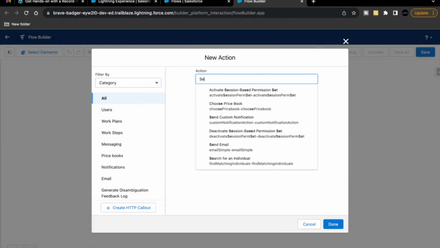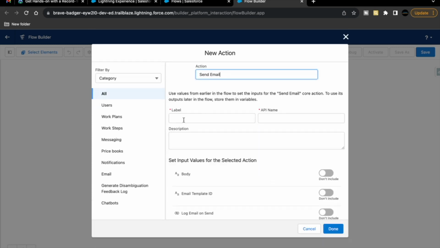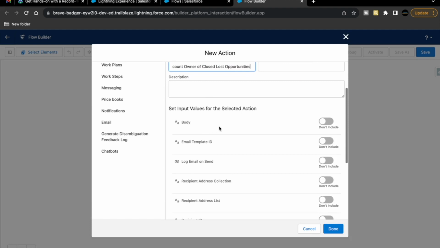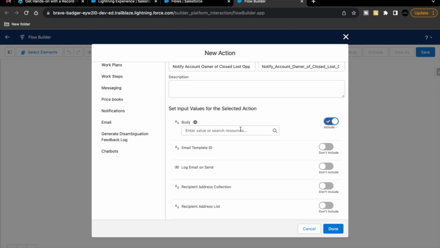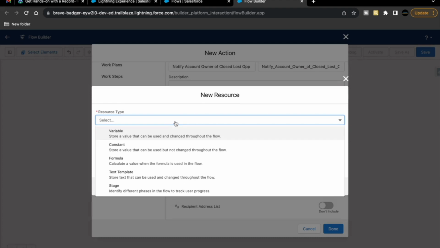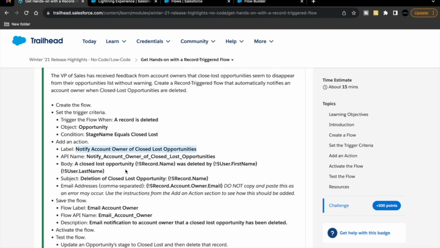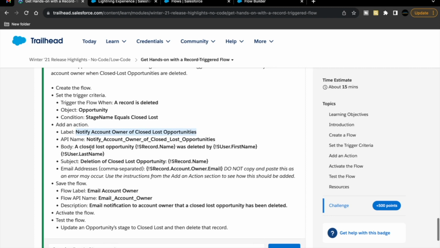Now for the action, just search for Send Email. There it is, select this one. For the label, I'm going to put in the one I copied from the challenge. Now for the body, we are going to create a text template. So toggle this body option, and here we are going to create a new resource of type text template. Now the API name I'm going to take from the challenge.